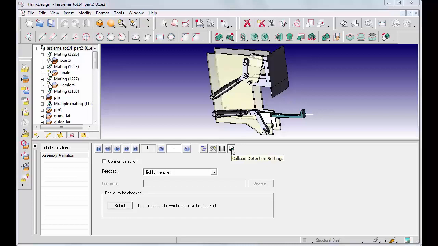By selecting collision detection settings, the collision management window opens. Let's see which the used parameters are. First, let us activate the collision detection checkbox. You can see it just below the first row of buttons. Okay, let's activate it. We must tell the program which entities are to be checked in order to verify the collisions and which feedback type must be used to show them.